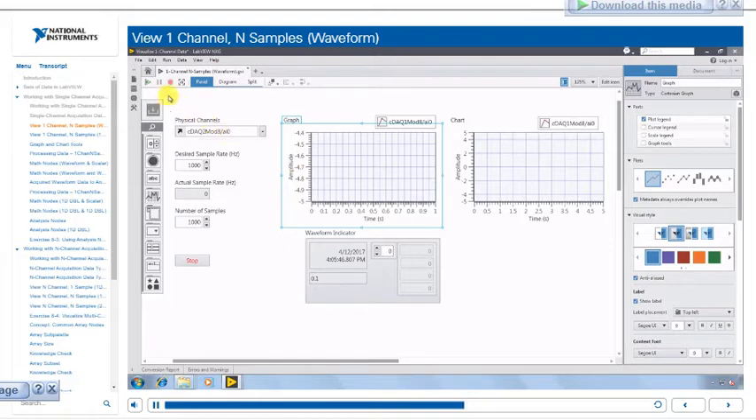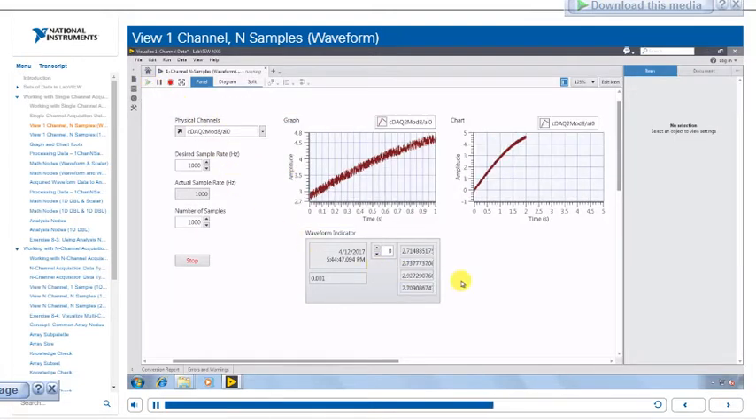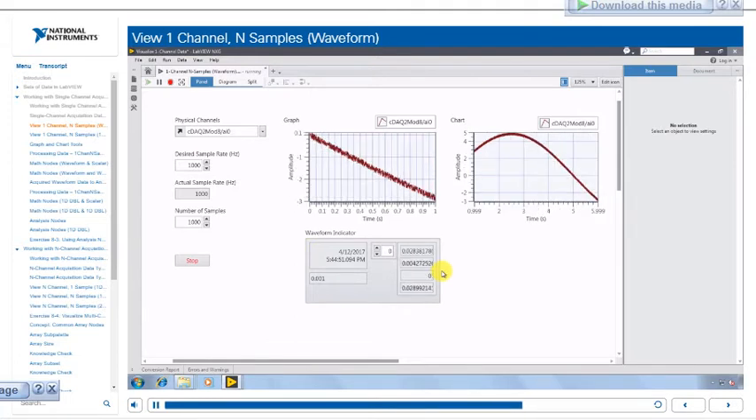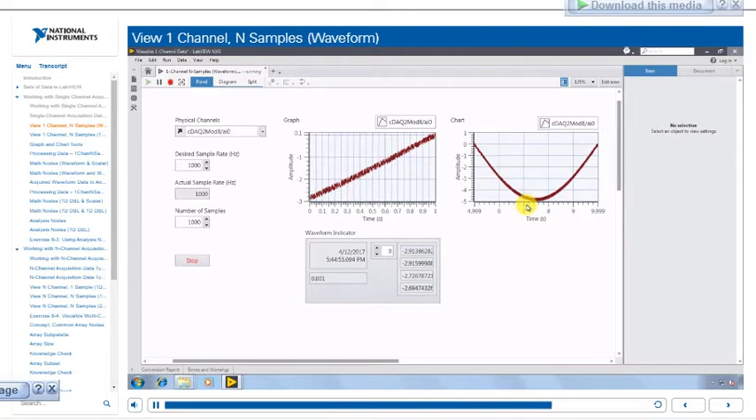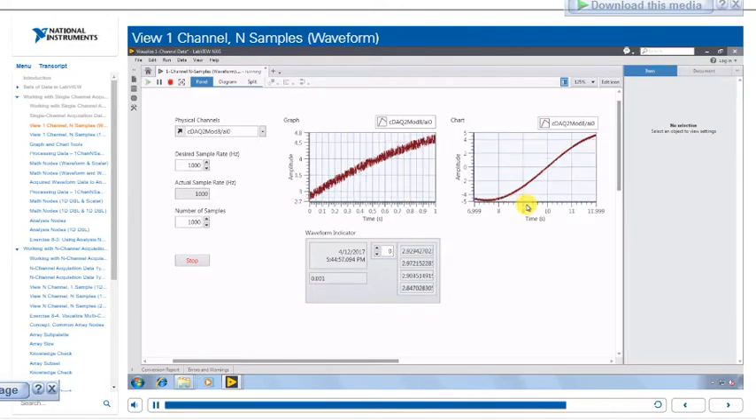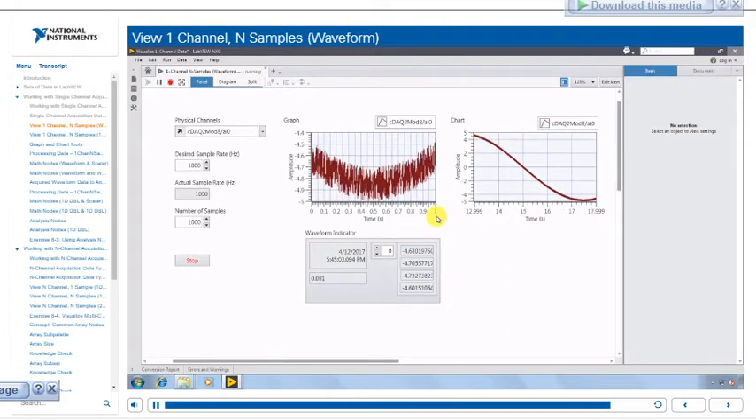Now, let's run this VI. The waveform indicator shows the one channel and sample data for the current iteration. The chart indicator shows historical data, the most recent 5,000 samples, in this case 5 seconds of data. The graph only shows the 1,000 samples from the current loop iteration, in this case 1 second of data.